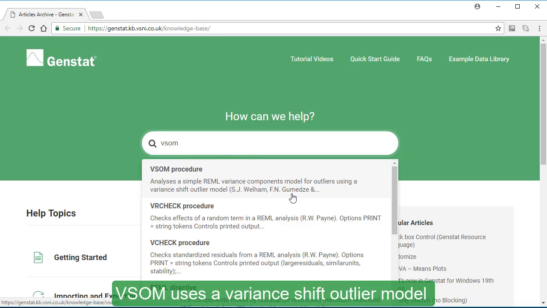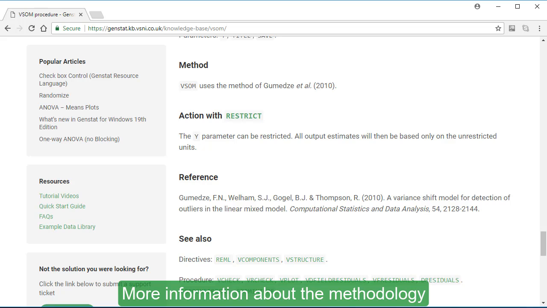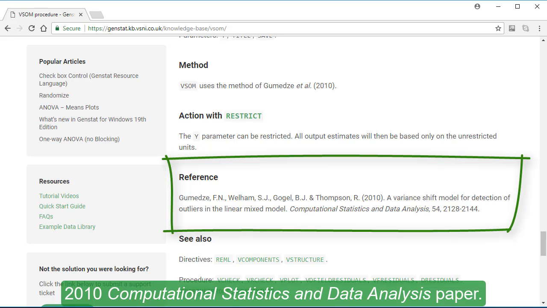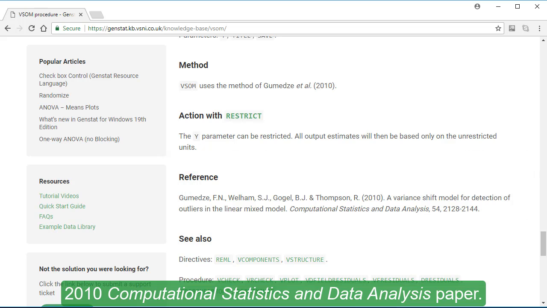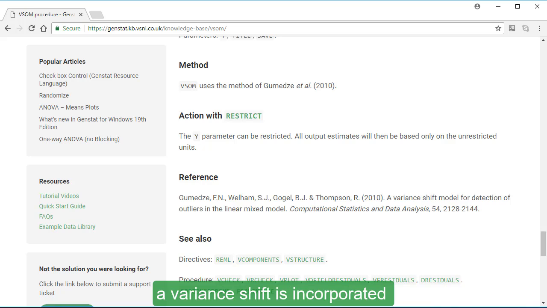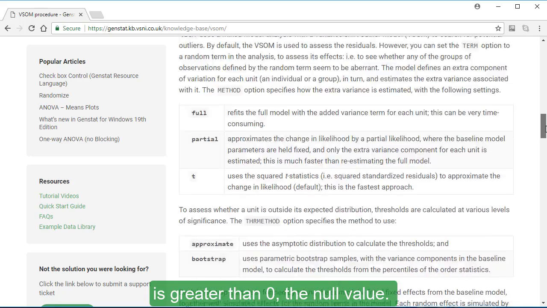VSOM uses a variant shift outlier model to search for potential outliers. More information about the methodology underpinning this procedure can be found in Gomezzi et al.'s 2010 Computational Statistics and Data Analysis paper. In essence, to detect outliers in the residuals, a variant shift is incorporated for individual observations. The relative increase in error variance is determined by a parameter, omega I. The procedure tests whether omega I is greater than 0, the null value.